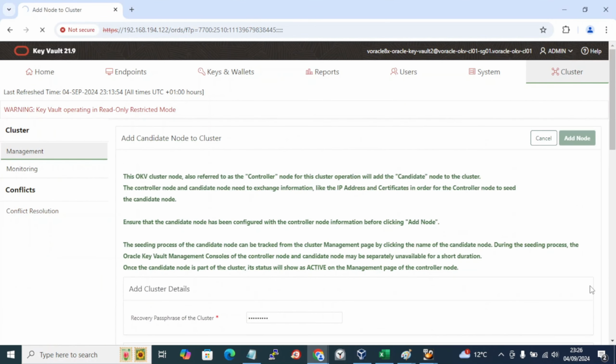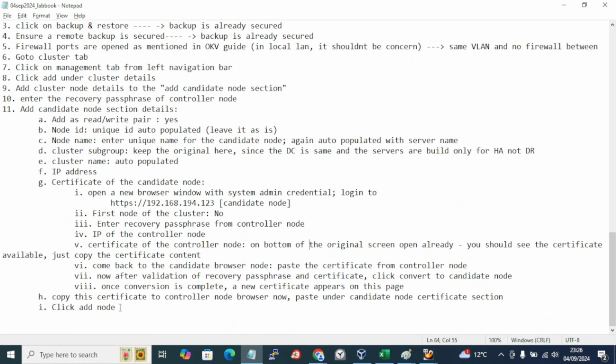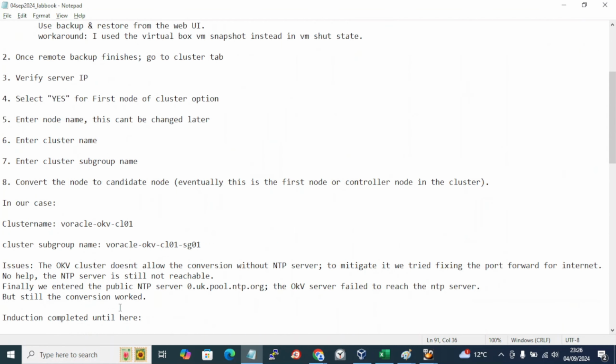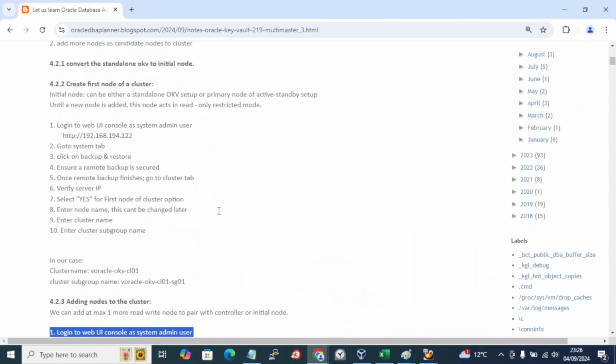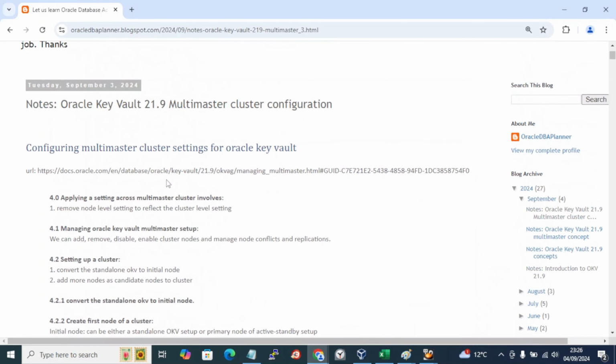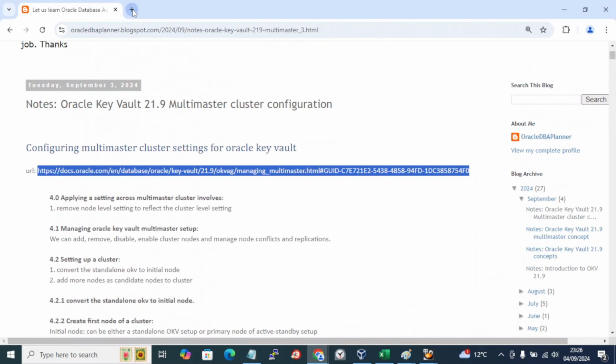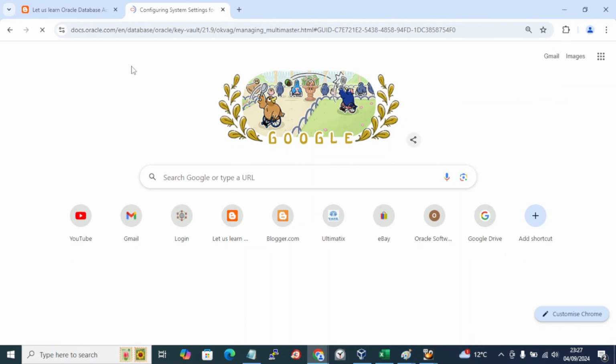This is in progress. I think it will take a few more minutes. Let's wait for it to finish. Let's look at the document from Oracle. The URL here is it. So you can read about this note section. I have the notes from Oracle here, so it's in my blogspot, so you can go and read it.